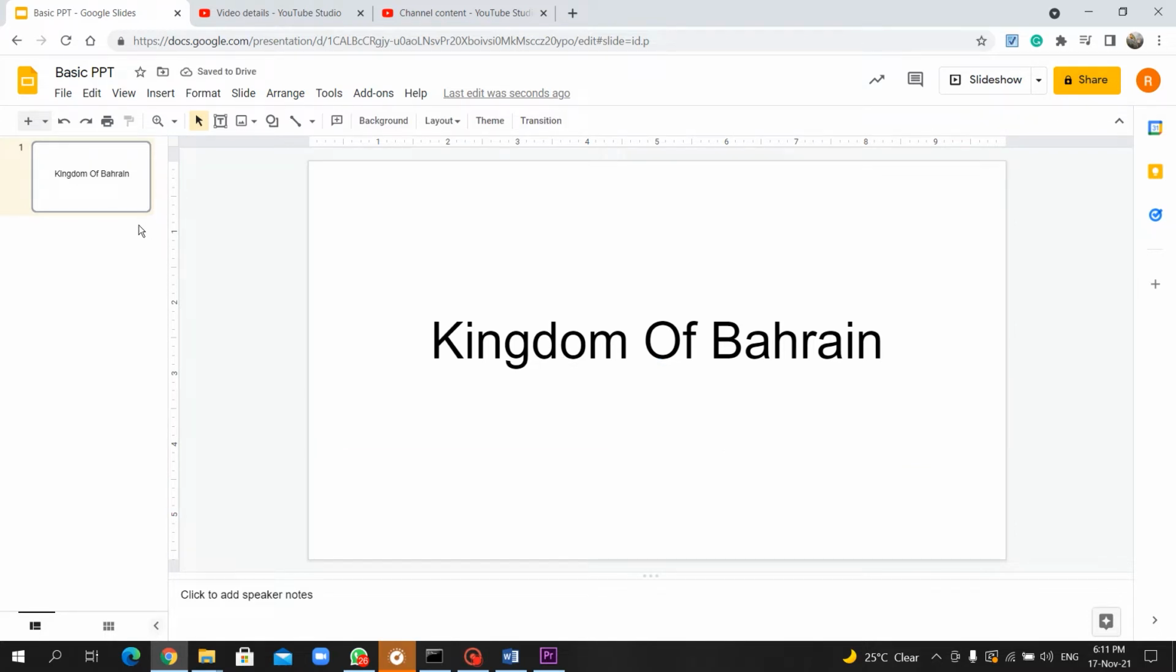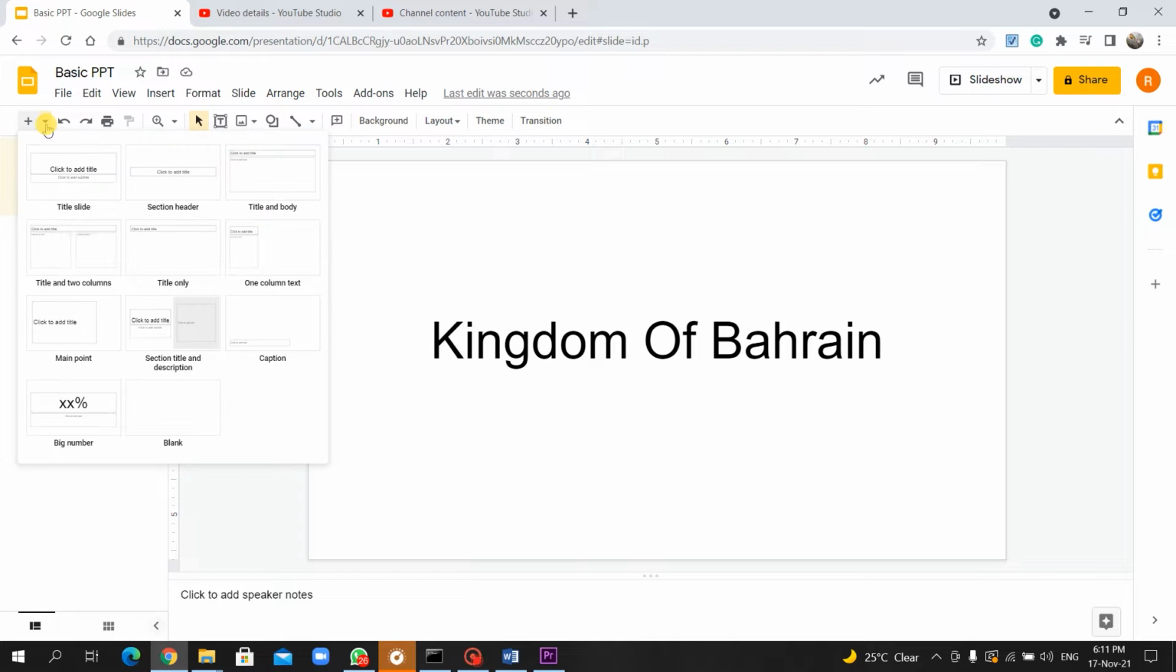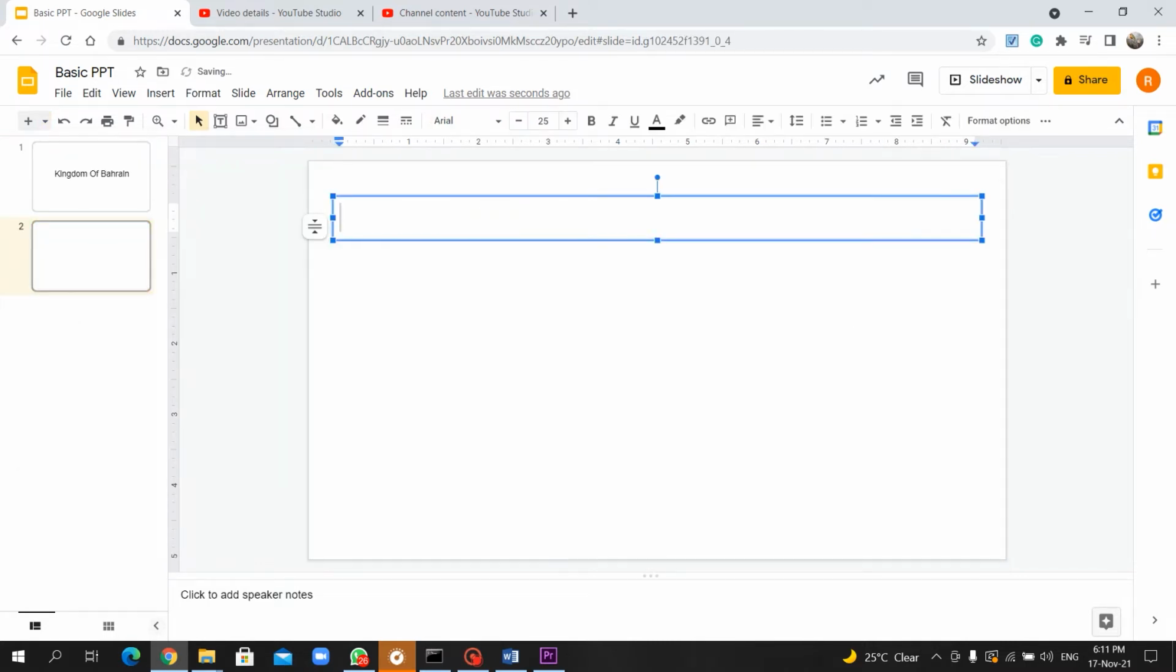Now we need to add a new slide. For the next slide, we can go up to the plus sign. We can choose the slide style. I will select the title only slide. In here, I can add up here flag of Bahrain.